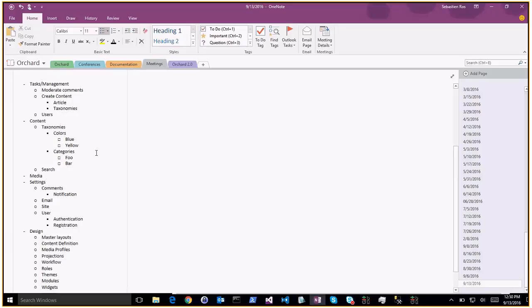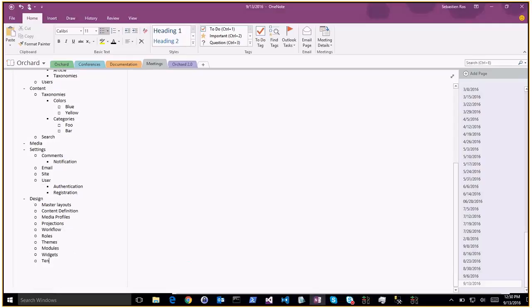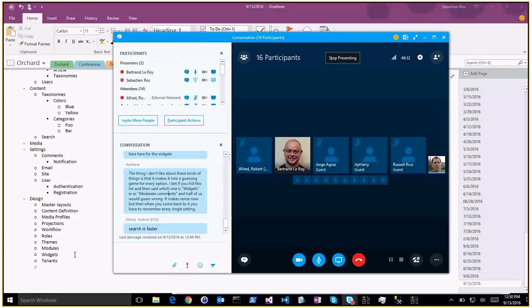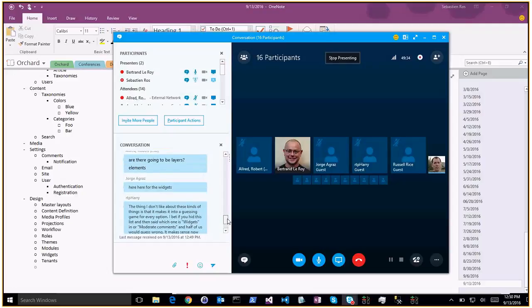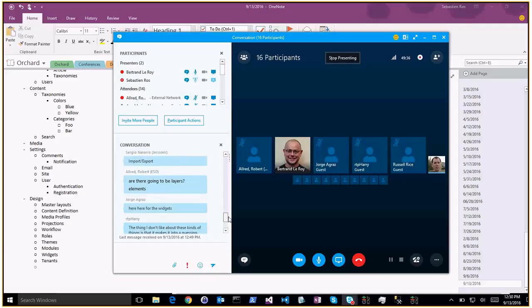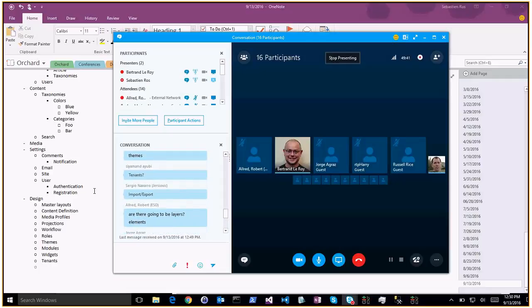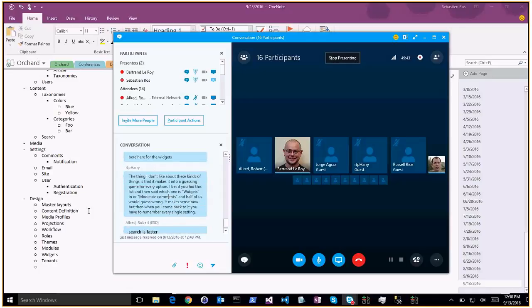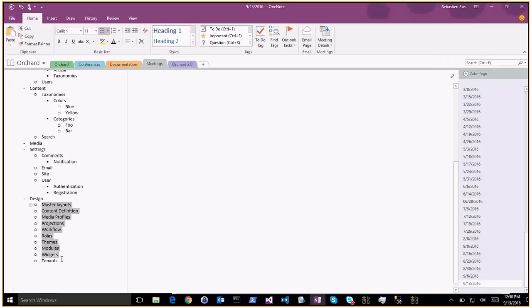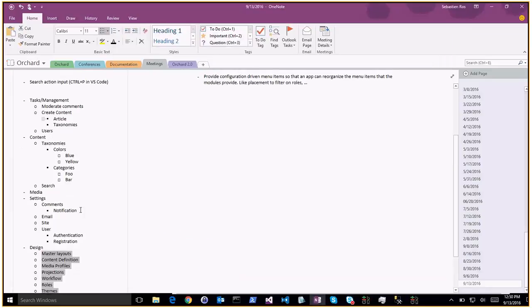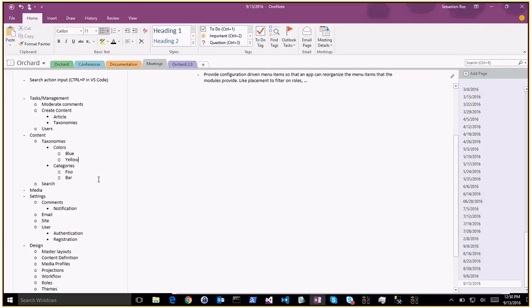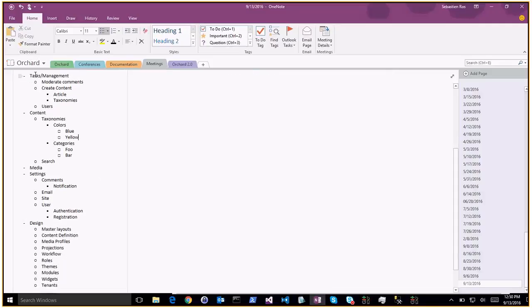Okay, I saw some things. Well, tenants is definitely in design. I see two. Are they going to layers? Yes. Do we care about the order here? Not yet, I don't think so. We just want to have an idea of the sections and how we want to organize the hierarchy. It's not definitive, but what I get from that is what the main sections are and what we want to put inside.